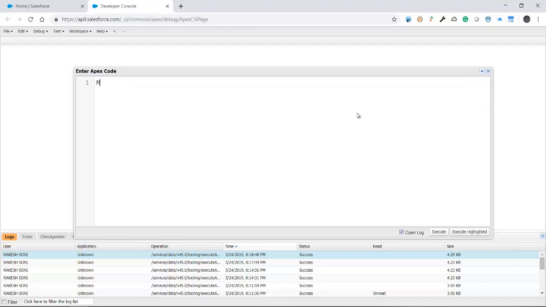Okay, so first I create a map of Integer versus String and name it map1, new Map again Integer and String. So in this way we can create a map. Now it's time to enter some values into the map. So map1.put: here I can write Integer as the key, so 1, and String, so Mangoes.